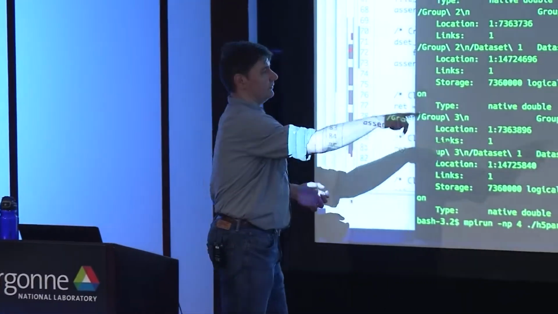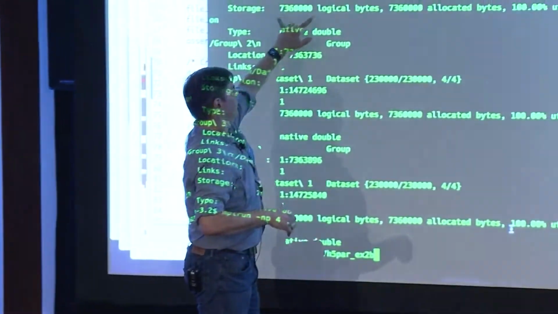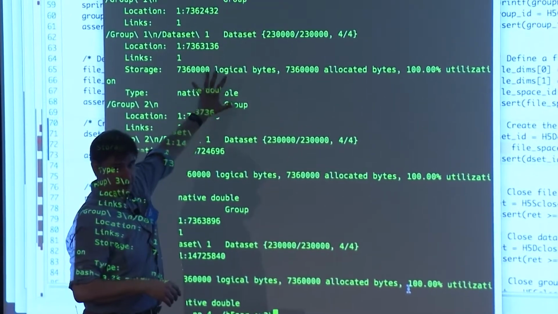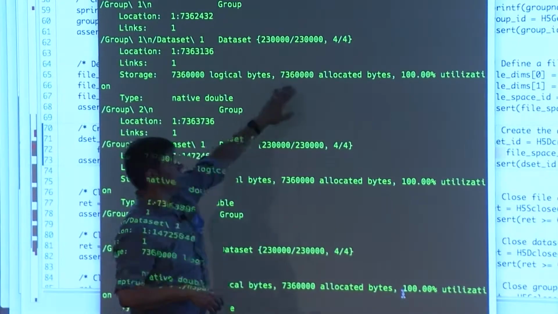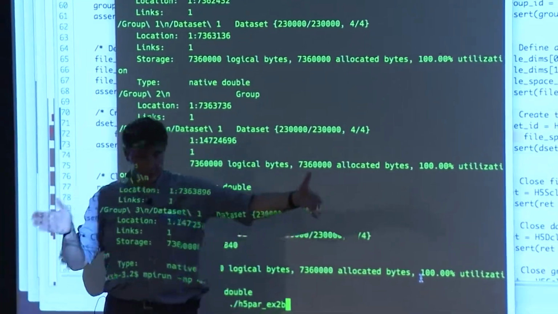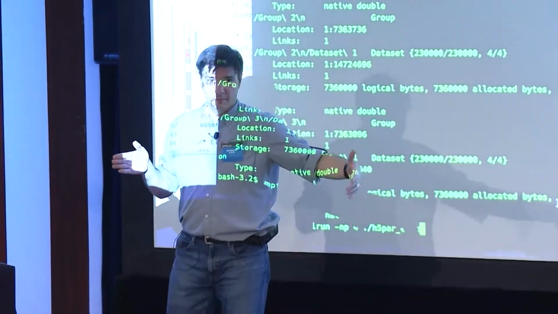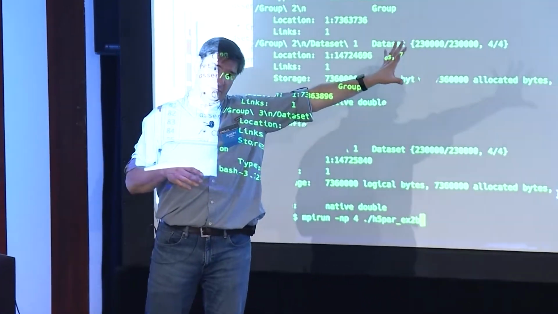Anytime you do an HDF5 program, it will have a logical size that corresponds to your dataset dimensions and your data type. And it will also allocate it so that we know exactly where it is for all the ranks in the job. It's another aspect of the metadata must be done collectively.